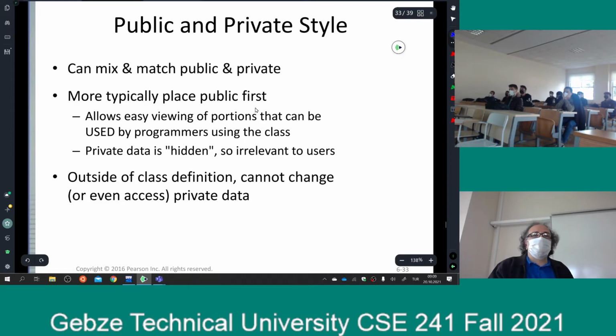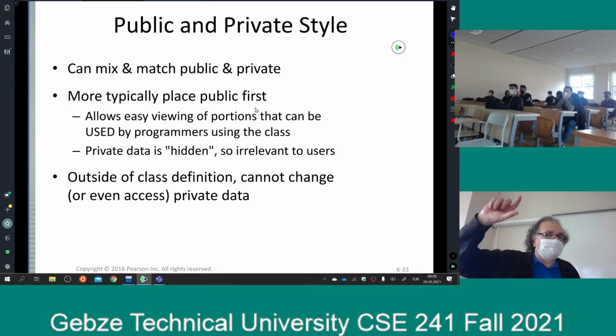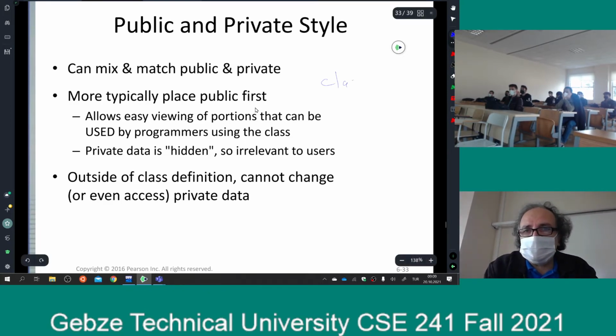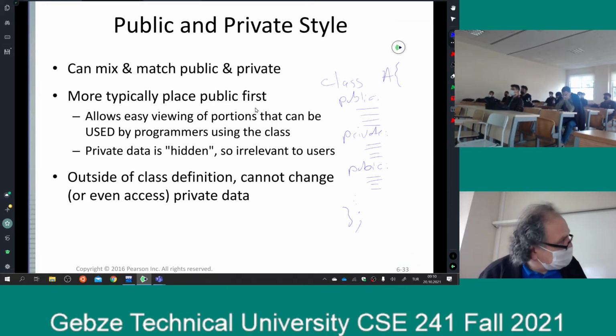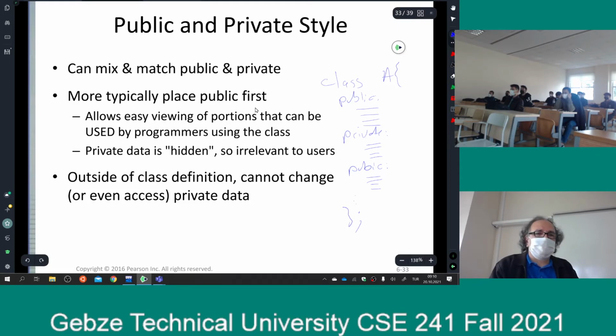Okay, so you can mix and match public and private. What does that mean? Private doesn't have to be at the end. It could be at the top. Or you could say, I have a class, let's say my class name is A. There is a public section, I have some functions. There is a private section, I have some functions and data, and then there could be a public section again, with some data and functions. So this could be a valid class definition. When they mean mix and match public and private, this is what they mean.